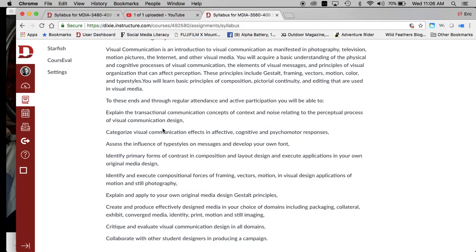So we're going to get into understanding the transactional model, how communication happens visually, the perceptual process, and how that maybe changes the way we see things. We'll get into categorizing visual communication effects in affective, meaning the feely part, cognitive, the thinky part, and psychomotor responses, the doing part of what it is that we do.